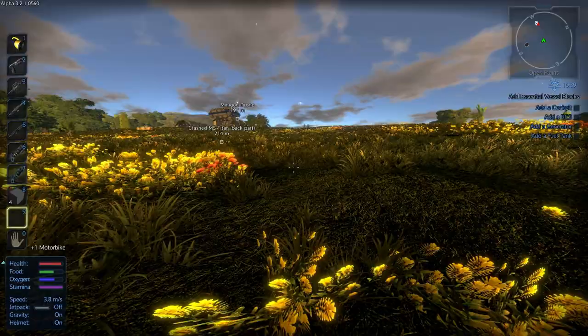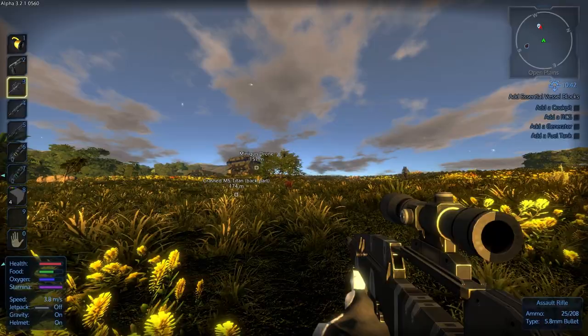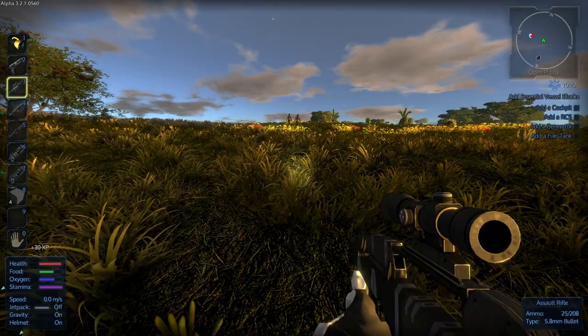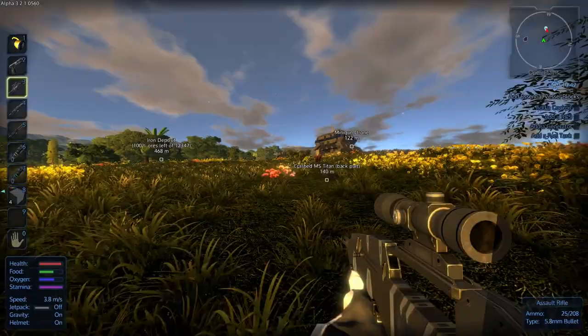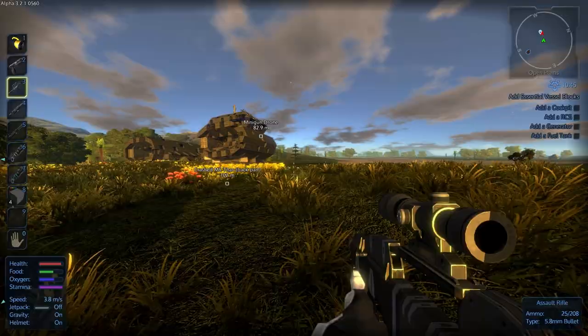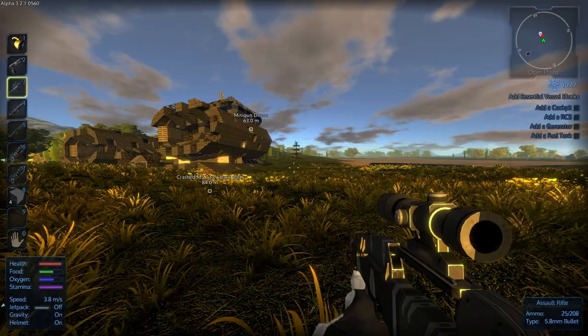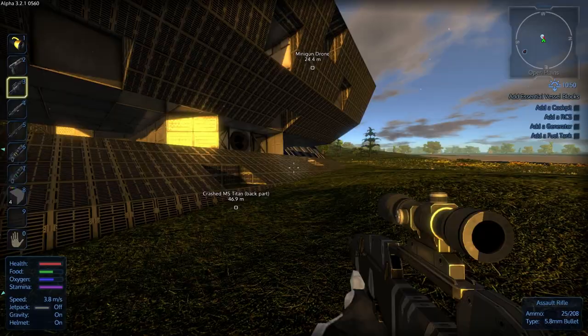There is a minigun drone. I'm gonna reload. Ooh, some natives there. Are they friendly? So this is the back part of a crushed ship. Crushed or crashed? Yeah, one of those two. There's the drone.